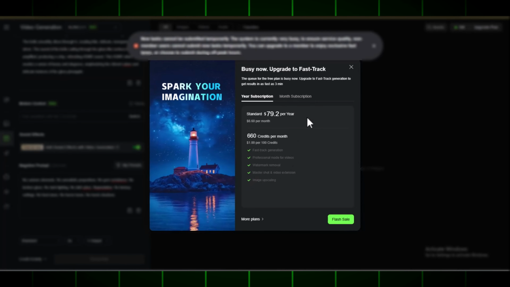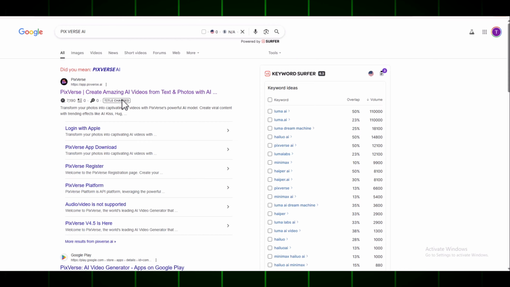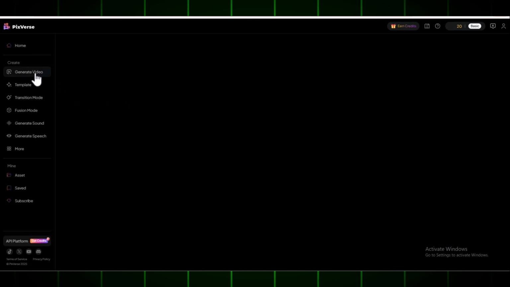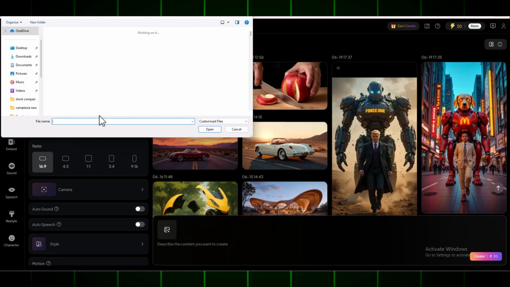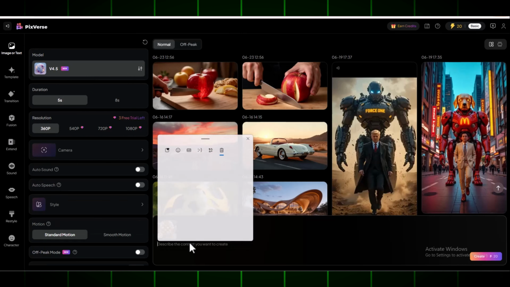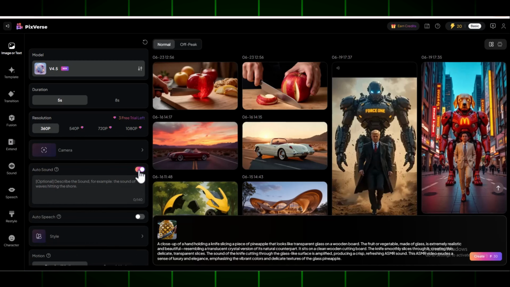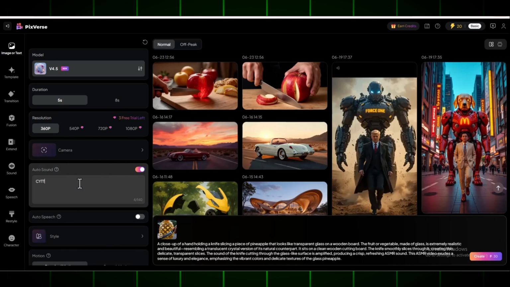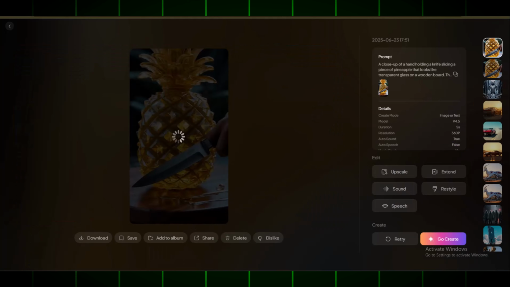If you don't have credits on Kling AI, no worries, you can use Pixverse AI as an alternative. Go to Pixverse AI and click on Generate Video. The platform provides 60 free tokens each day for video generation. Click on the plus icon and upload your generated image. Then paste your video prompt into the prompt box. Turn on auto sound, then just type the sound effect you want, like crunching or knife slicing. Click Generate, and in seconds, your video comes to life with sound and animation.